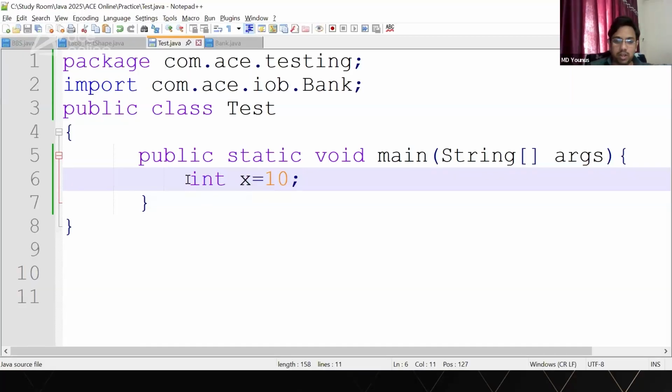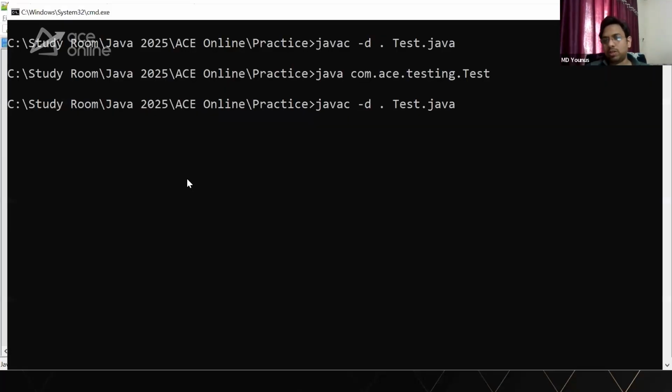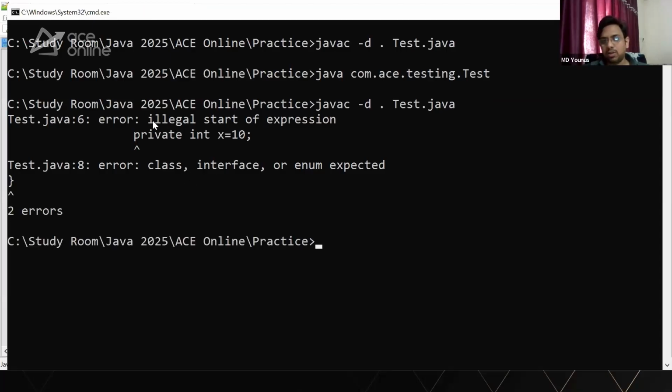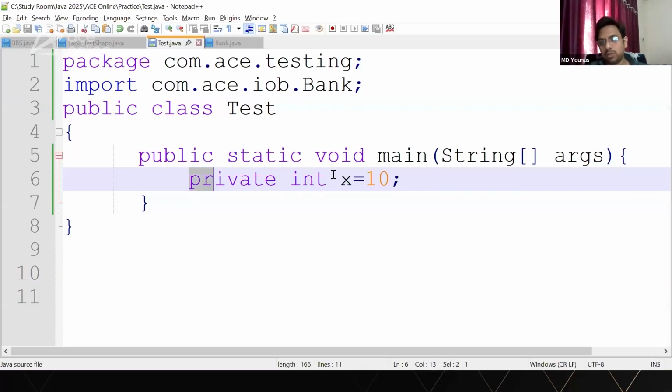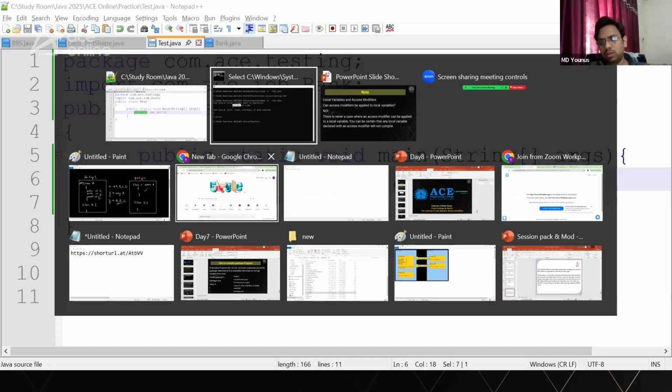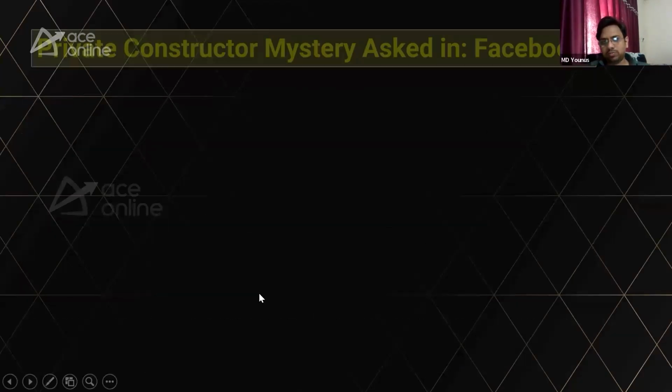But the moment I declare it as private, you see, I will be getting an error saying illegal start of expression. It's telling you that you cannot declare any modifier before the local variable. So please make sure for local variables, don't make use of any access modifier, because they are not members of the class. Those rules are applied for the members of the class. It's a member of the method that is created in the stack, so you cannot make use of any modifier here. Okay, so with this note, there's a question.